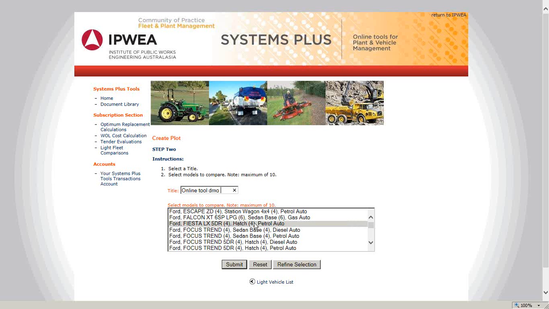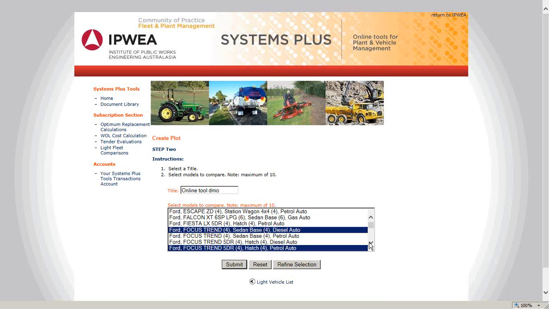Okay, so now what you need to do is choose vehicles that are in a similar class of vehicles. So I'm going to choose smaller vehicles. I'm going for a Focus Trend diesel. I'm going to Focus 5-door. That's the four-door version, 5-door. I'm going to go petrol.